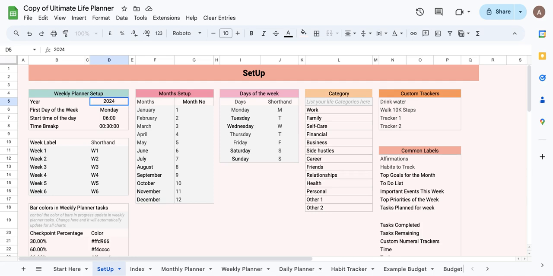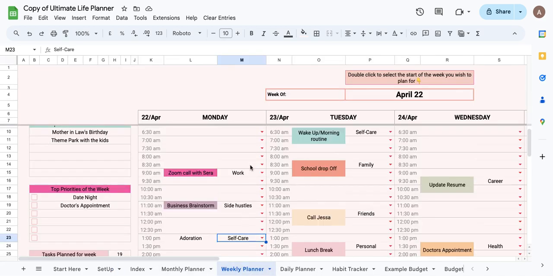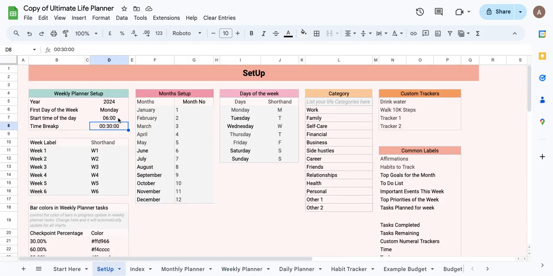Some people prefer to start their weeks on a Sunday, so you could choose whatever day you want here. You can choose whatever time you want your days to begin. Some people are early risers. Maybe you want to do from 4 a.m., 5 a.m., whatever time. You can select how you want to break up your day. If you look at the weekly planner, for instance, the way it's broken up is in 30-minute time slots. So if you want it to be hourly, you can change that to hourly.